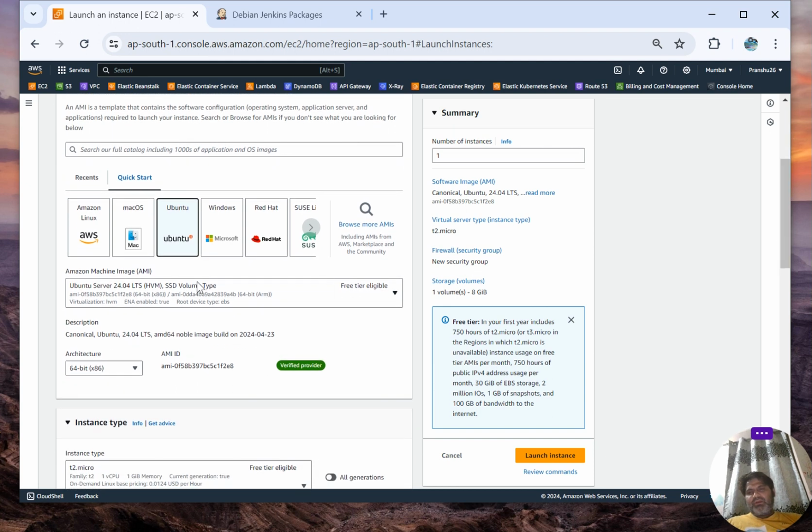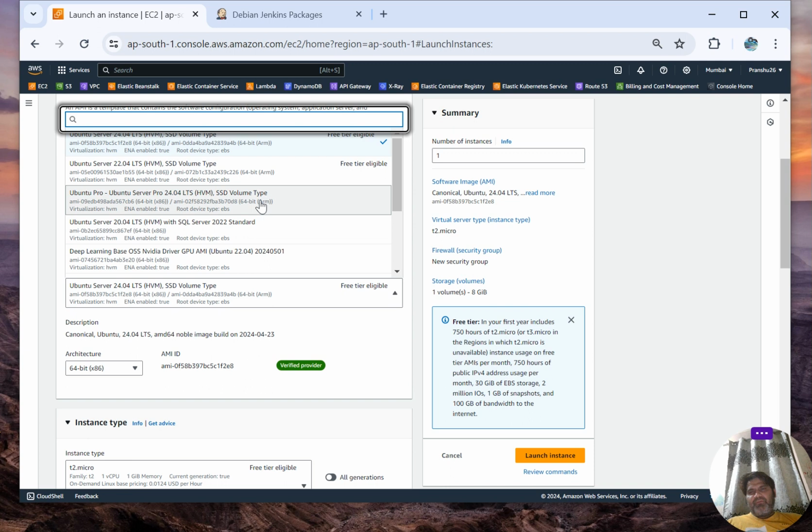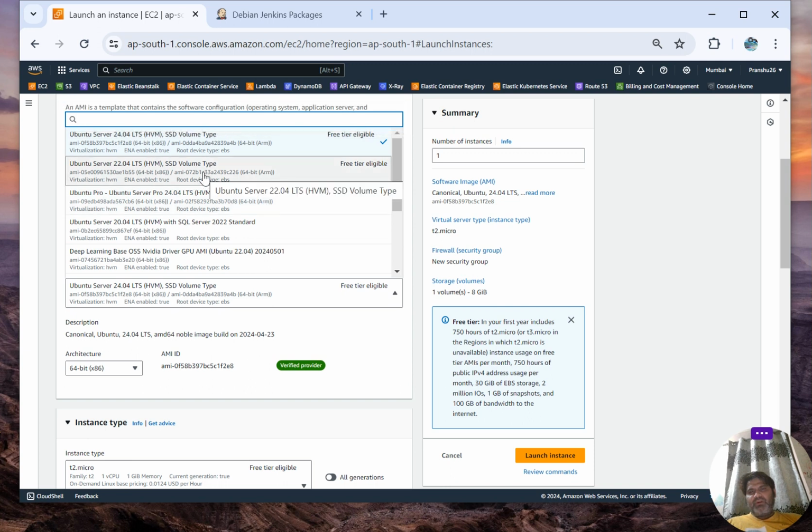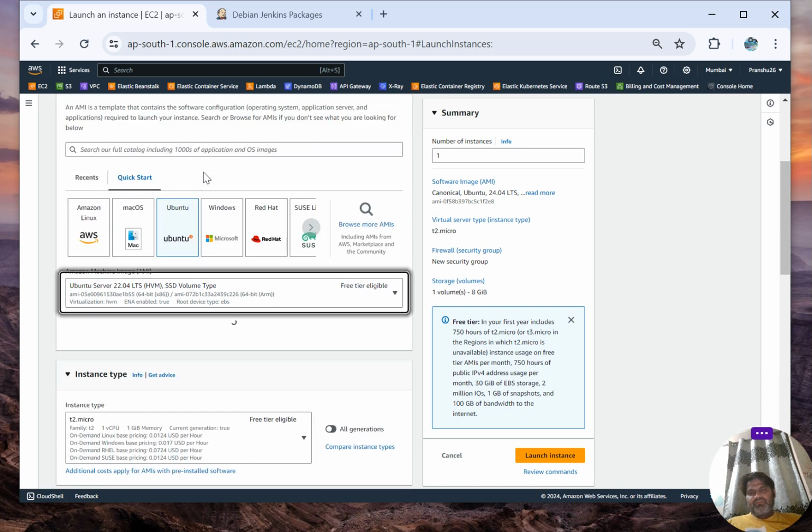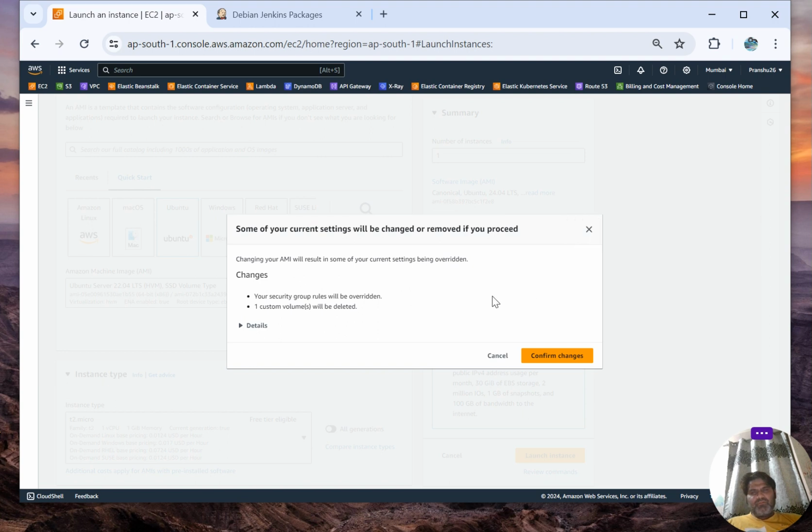Then, this is the Amazon Machine Image. I will take not 24, I will take 22.04 LTS. What happens? Some of your current settings will be changed if you proceed. The new AMI will change some of your current settings, so security group rules will be overridden and one custom value will be deleted.